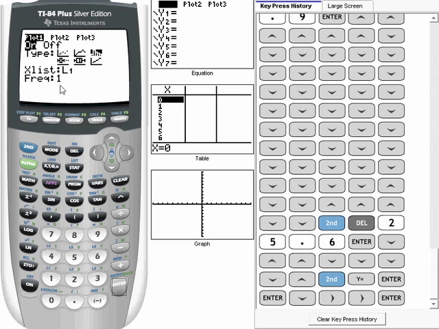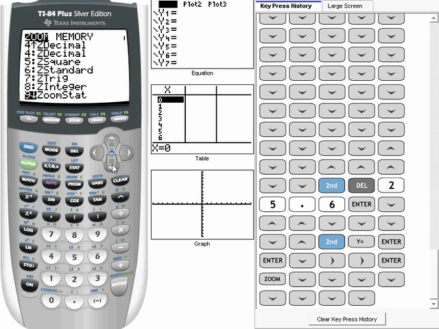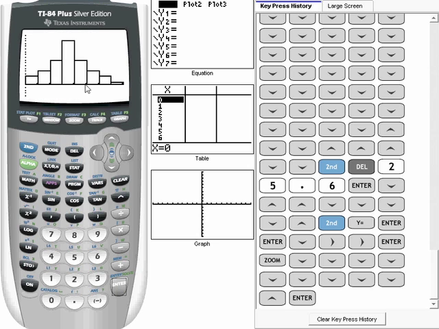Now I want to display it on the graph. To do this, I have to change the window or change my zoom. I'm going to click on the zoom key, which is right here, zoom, and I'm going to arrow down to number 9, or you can just enter the number 9 this way by pressing 9. Arrowing down to number 9, I see that that's the zoom stat, and I hit enter. And there's the histogram for this data.